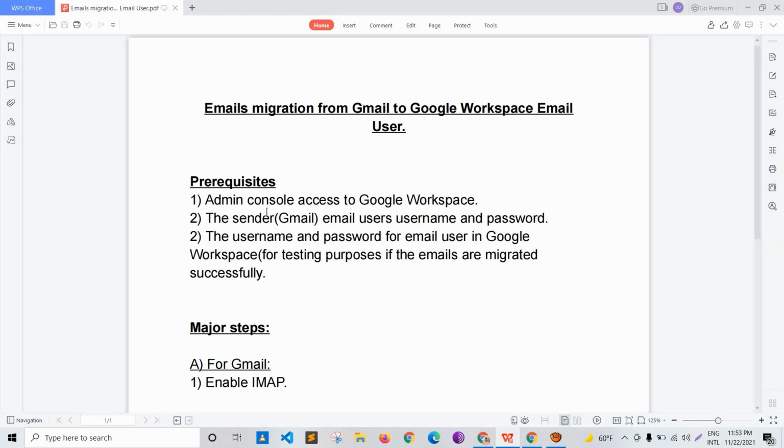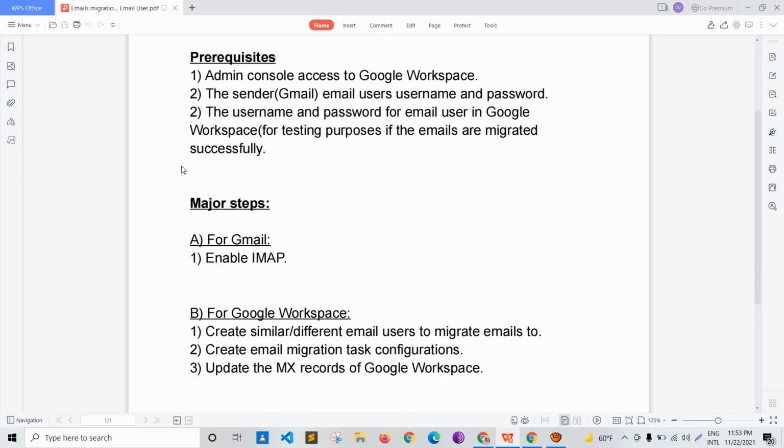Okay, so if these three prerequisites are ready at your end, then we can proceed with the further steps. The next major step is divided into two parts: the steps that need to be taken at the Gmail level and at the Google Workspace level. At the Gmail level, we'll have to enable the IMAP service. Once we enable the IMAP service, we'll be ready at the Gmail end. So let's see how we do that.